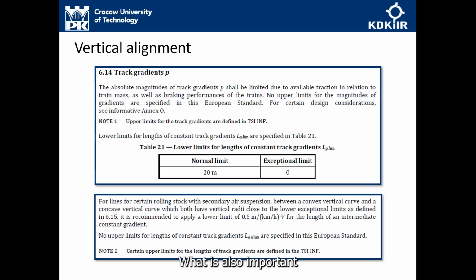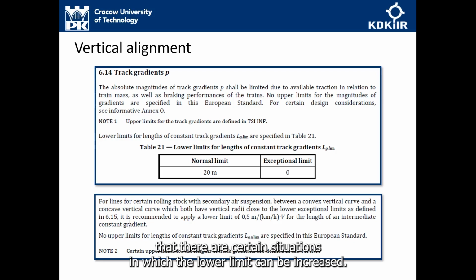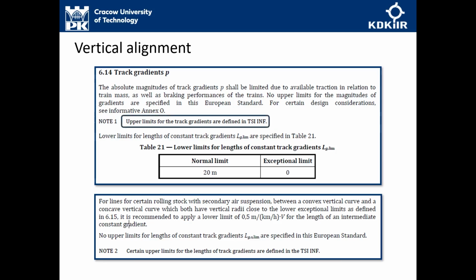What is also important is that the standard does not specify any upper limit values. These values are proposed in the technical specifications of interoperability, in the ENE part. In a moment, I will show you what these values look like. But before we go there, I would like to emphasize that there are certain situations in which the lower limit can be increased. For example, if we have the appropriate rolling stock, as you have marked on this slide.